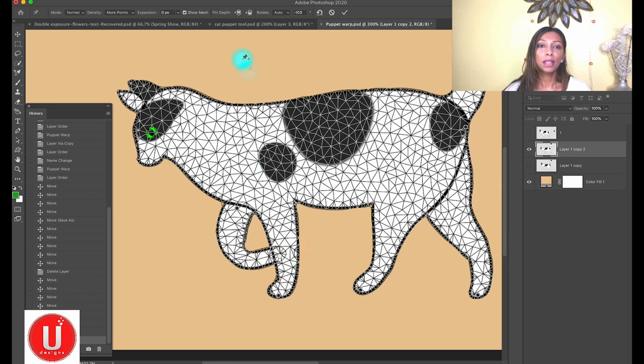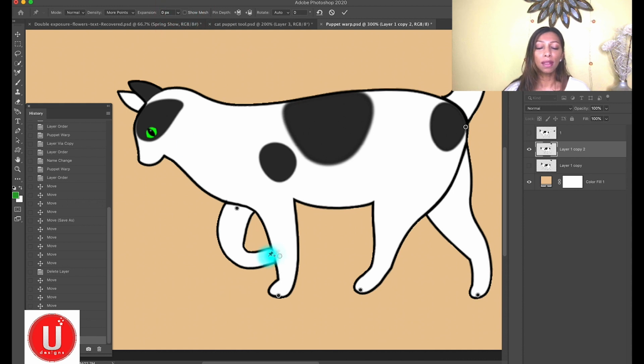Okay, and if I turn the mesh off, you'll see that the leg I just moved is in the back. But what if I wanted it to be in the front?